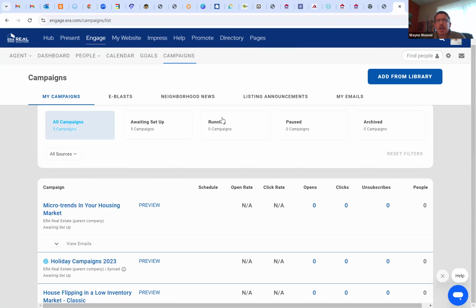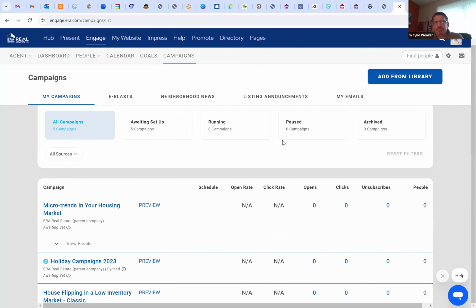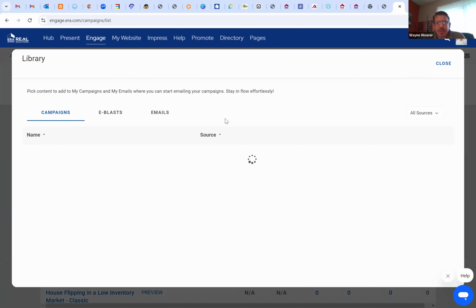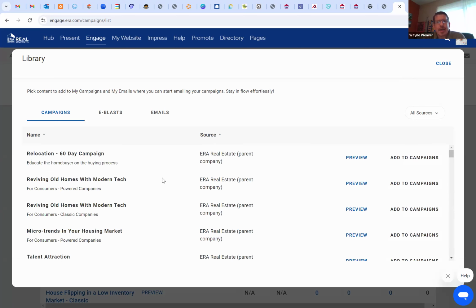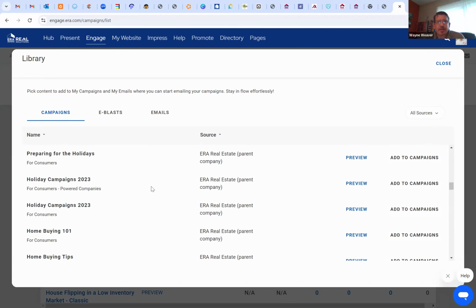So there are some good ones, but this can be blank if you've logged in for the first time. If you come up to the upper right, you'll see a dark blue add from library. So if I click that, here are a bunch of campaigns that were created that you can just scroll through. And if you want to look at it, you can hit the preview. If it's something you like and you want to use it or potentially use it, you can go to the next column and it says add to campaigns. And then it will come into your campaign section. Otherwise, they're just all sitting here.